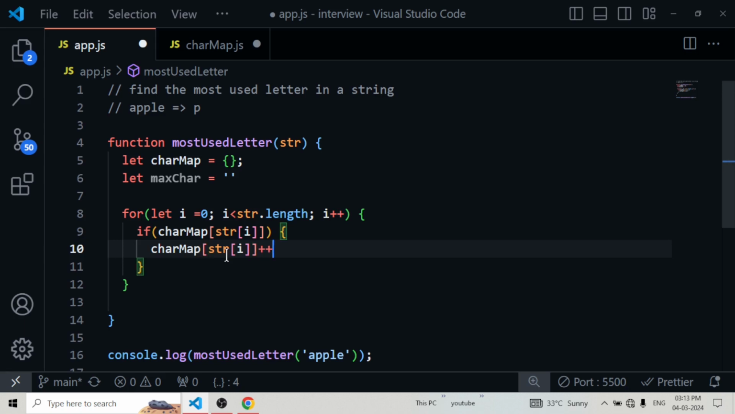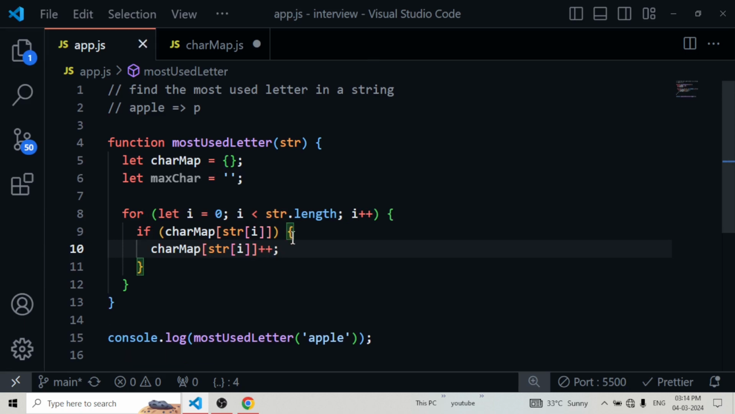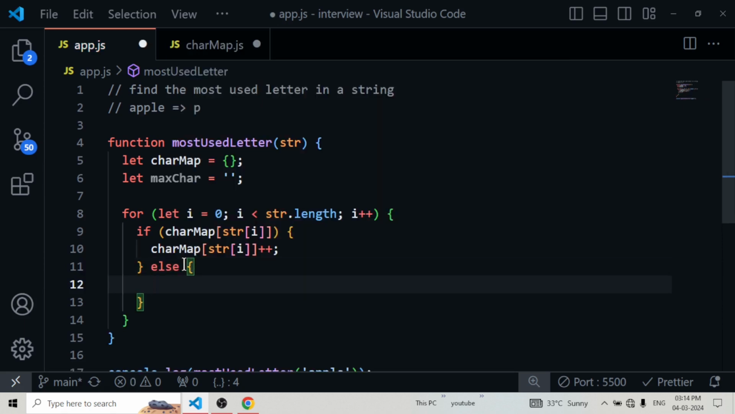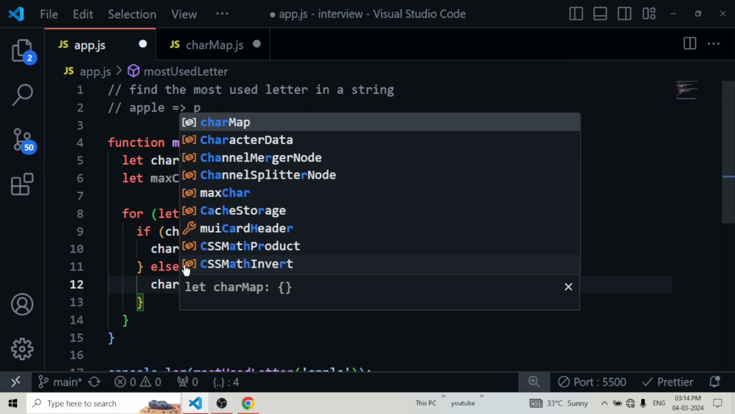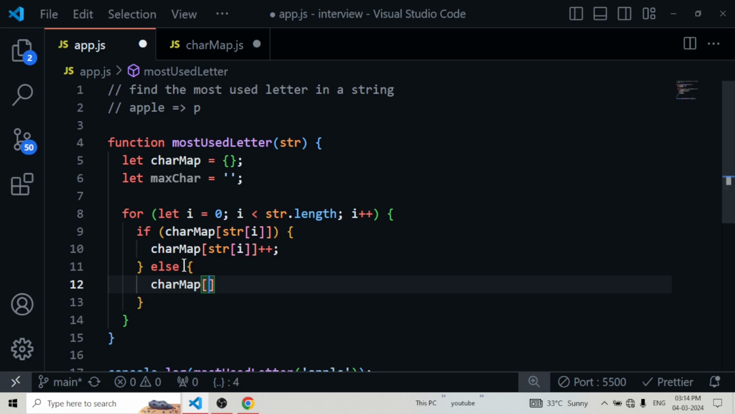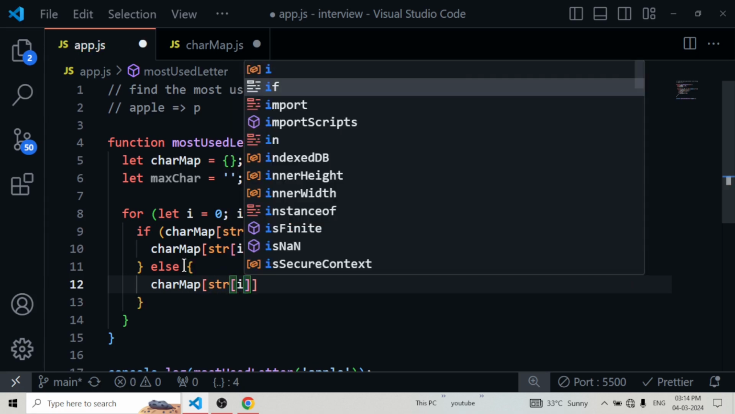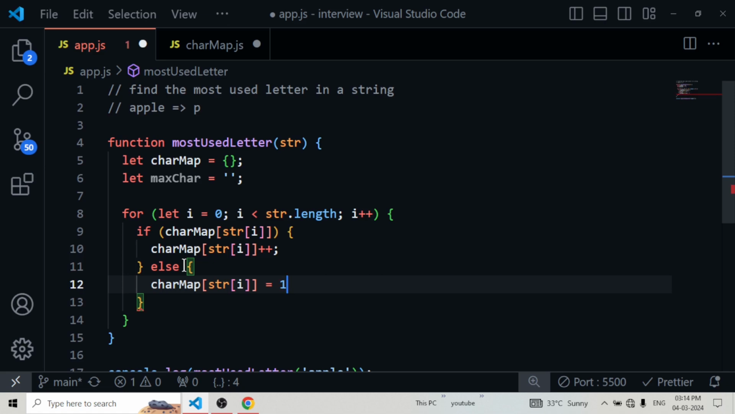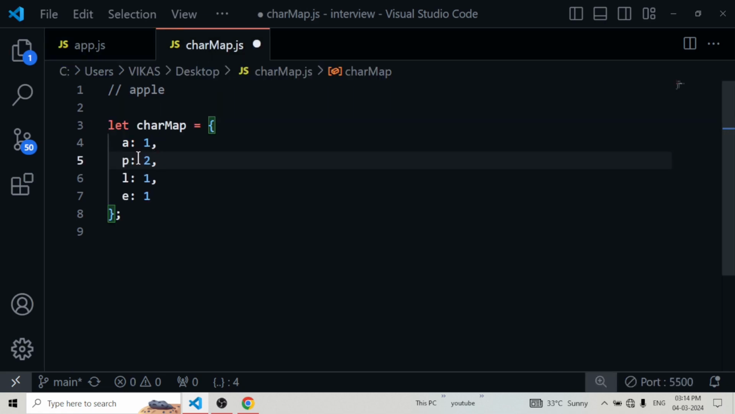Will increase that, right? We'll basically keep on adding. If it is already present, we'll keep on adding. If it is not present, we'll just assign a value to it as 1, as I've showed here. If it is present, we'll increase the count, or else we'll keep it as 1, right?